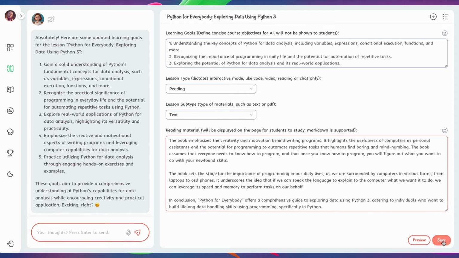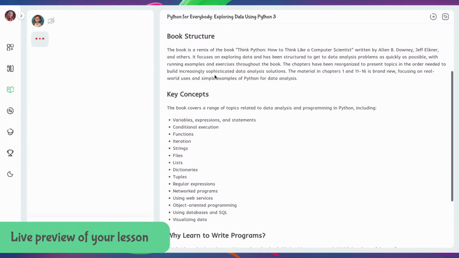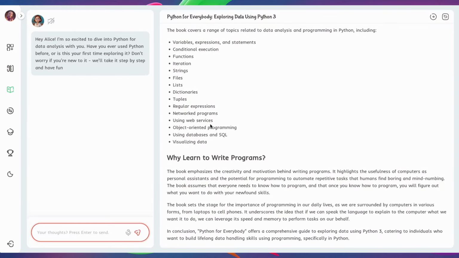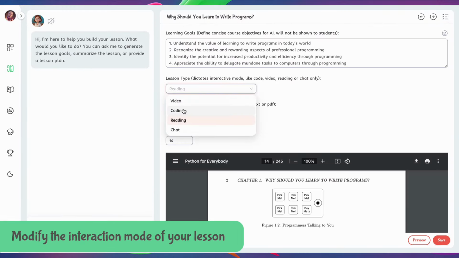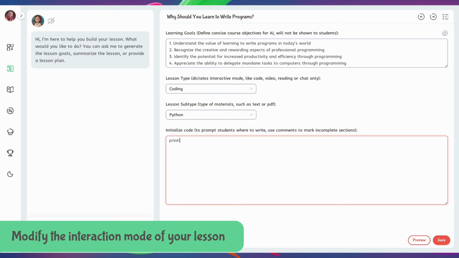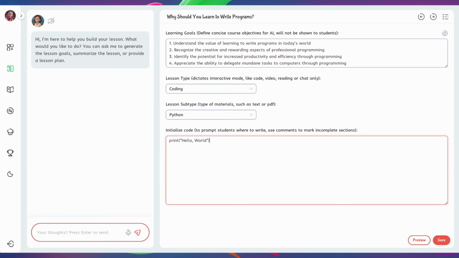Get a real-time preview of your lessons to ensure everything is just perfect before it goes live. With CodeKidz, changing a lesson type is as simple as a click. Watch as the reading lesson seamlessly transforms into a coding environment.